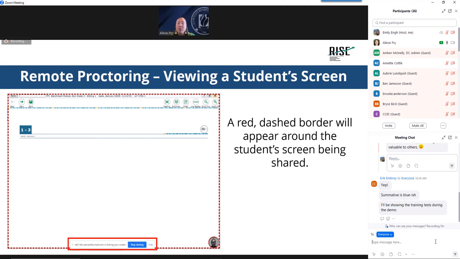Okay, and once the student specifies which screen they want to share, they would select that little share button, and the screen sharing functionality will begin at that point. And a red dashed border is going to appear around the student's screen, the portion that's being shared. And the teacher can then view the student's screen, and they can have that conversation as needed.